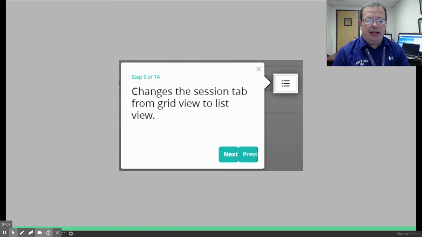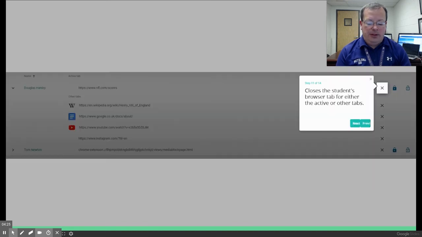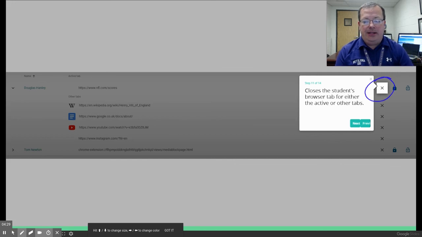All right, you can change the way your session tab looks between thumbnails and grids by clicking this button right here. Next, you can click on the arrow next to a student's name to expand and see all of the tabs that they have currently open at a time. Once you've opened those up, this is very important, you can click on an X and simply close any inappropriate tabs that they have open. I'm not really talking about grossly inappropriate right now. I'm talking about just time wasters.